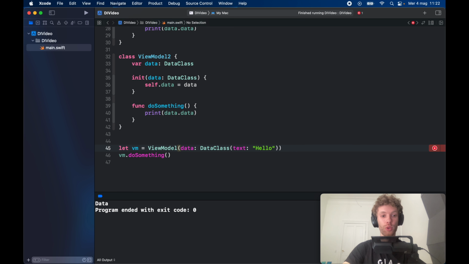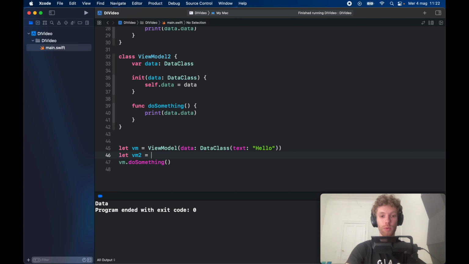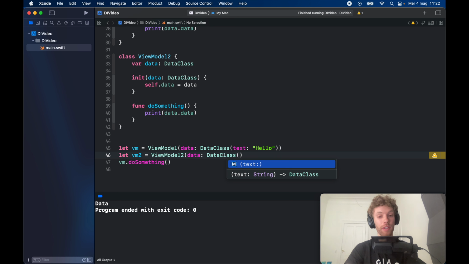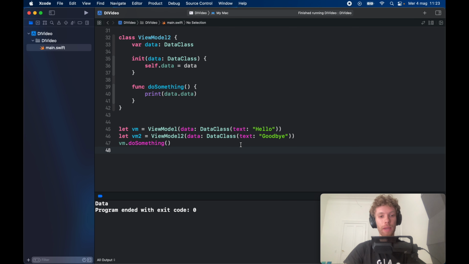And if we want to create a second view model, we can go ahead and type in let vm2 equal view model 2 with the data of data class. And here we have another custom initializer that can say goodbye. So this just makes it a lot easier to manage what we put inside there. And as you can see, we can add any custom initializer and we can adjust it to meet the needs of the view model. So that's a very simple form of dependency injection.